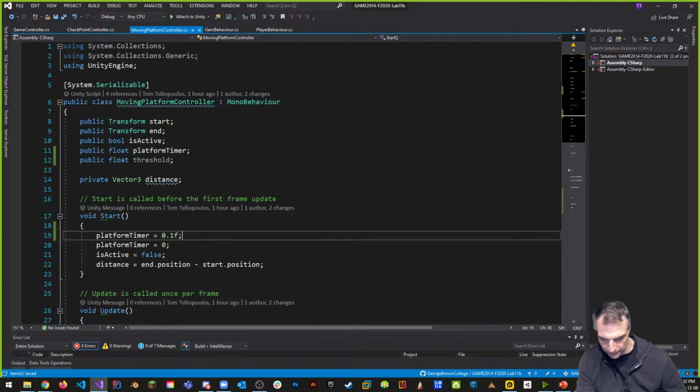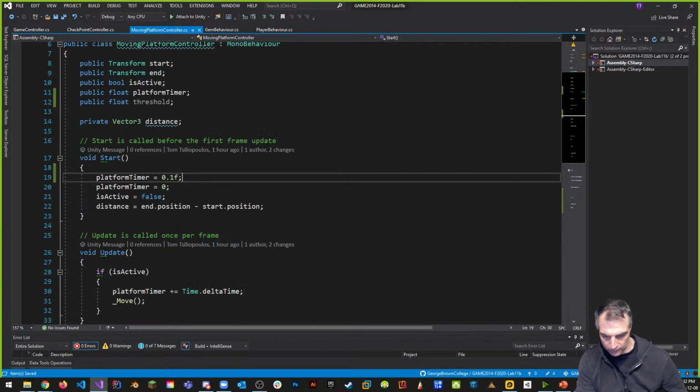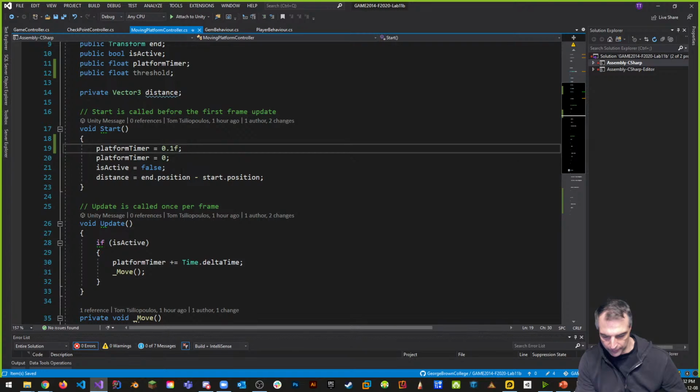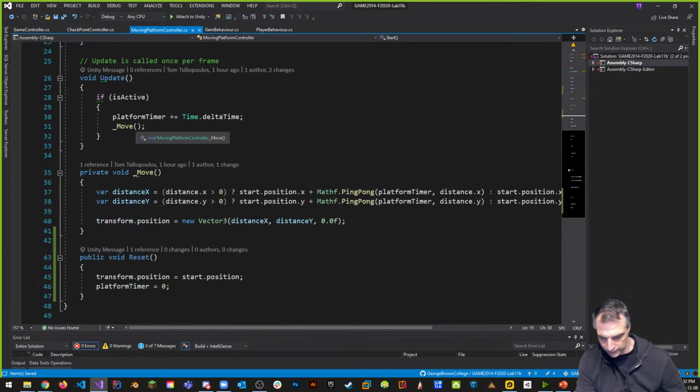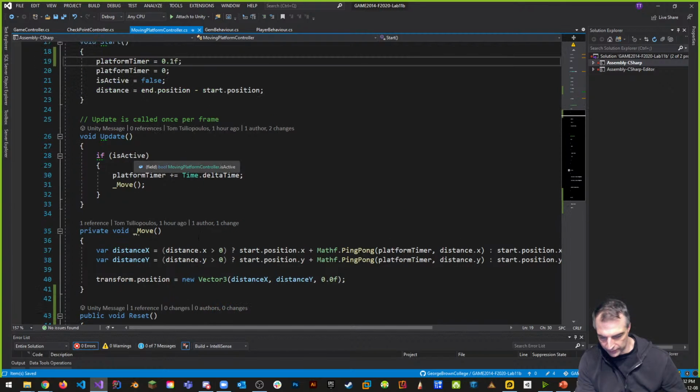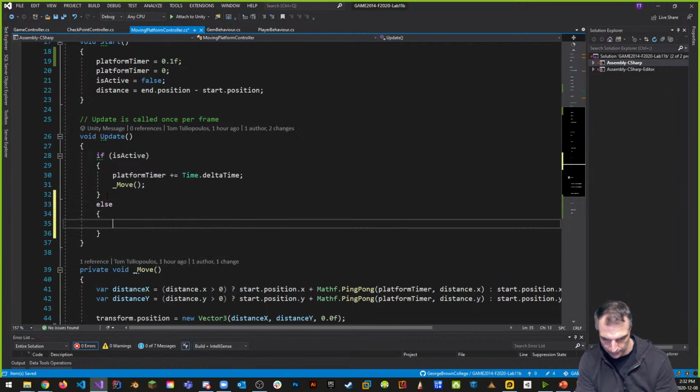If it's within that, then I'm okay with comparing that. So we can check that. The move. If is active, it's only going to be active when the player is on it. If the player is not on it, it's going to be set to inactive. But else, I'm not active. That means the player's not on it. Let's check to see if the platform is at the top or at the bottom.